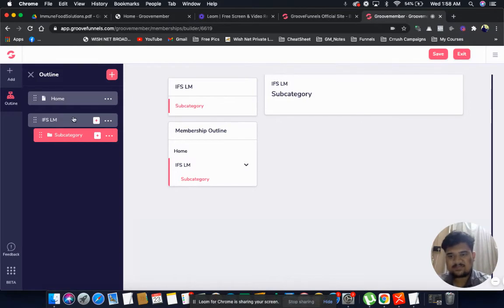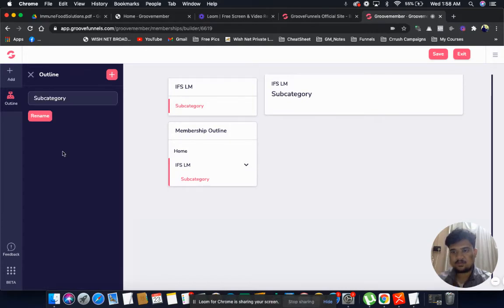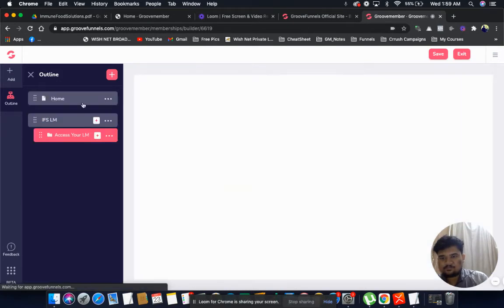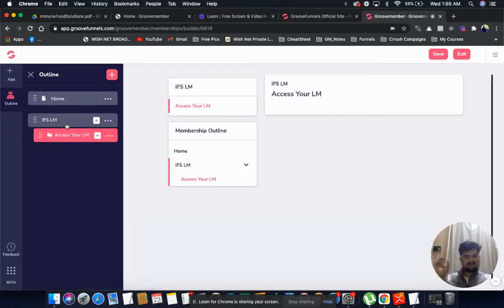So in my IFS lead magnet, I will choose a subcategory. Let's say I will rename it to, say, access your lead magnet. Okay, then click on rename. So my category is IFS lead magnet. Then a subcategory will look like access your lead magnet, and within this subcategory I will create my content.